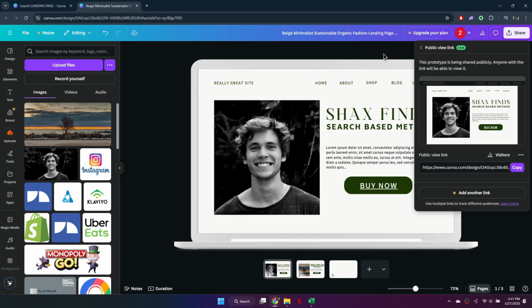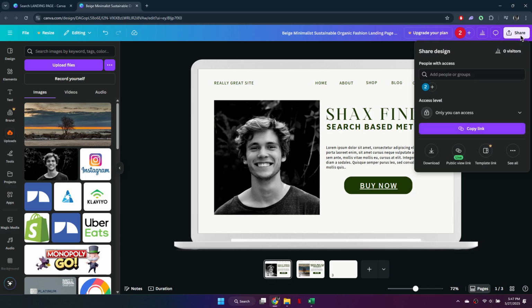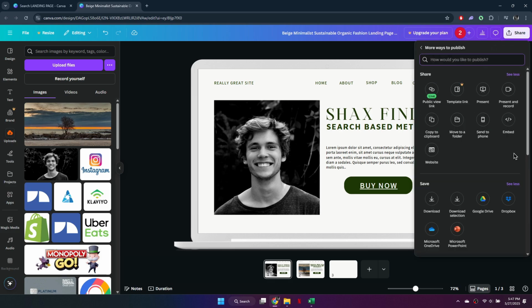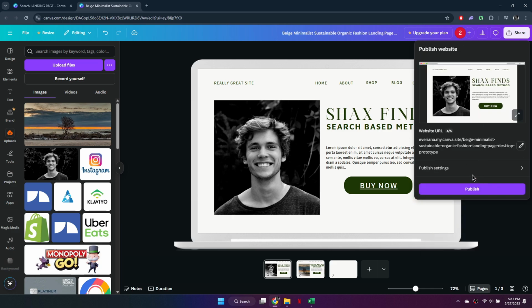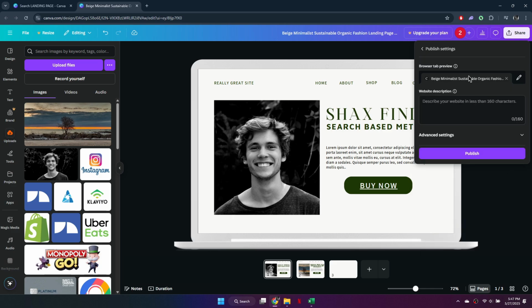If everything looks good, it's time to publish your website. Click Share again in the upper right corner, select See All, and then select the Website feature. After that, you'll be presented with a few settings. Leave the navigation settings on default unless you need something custom.